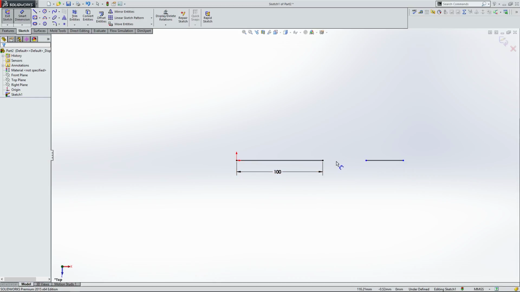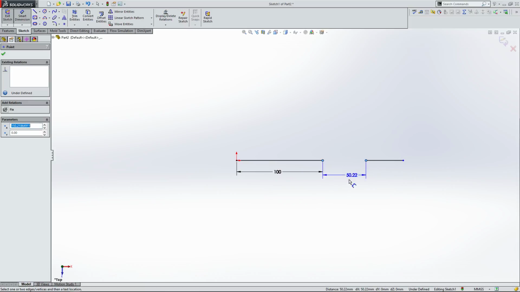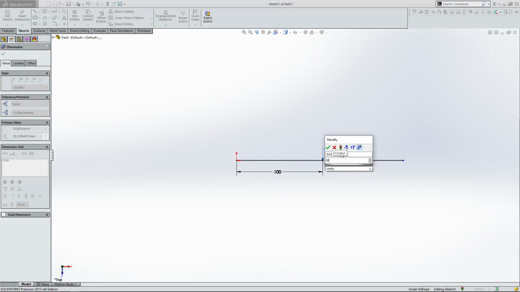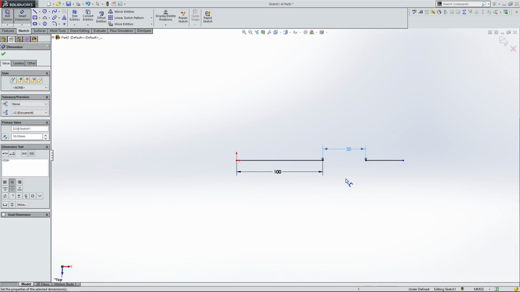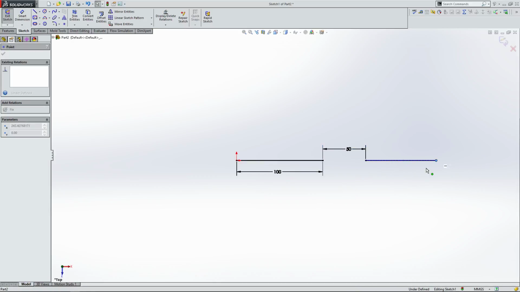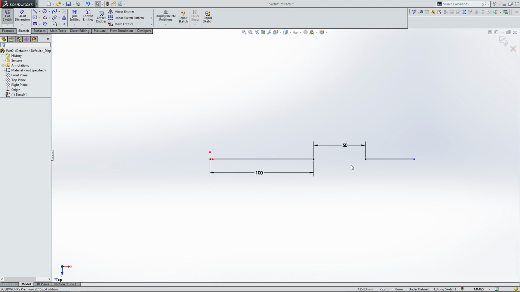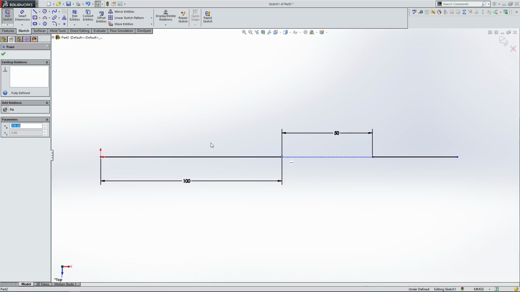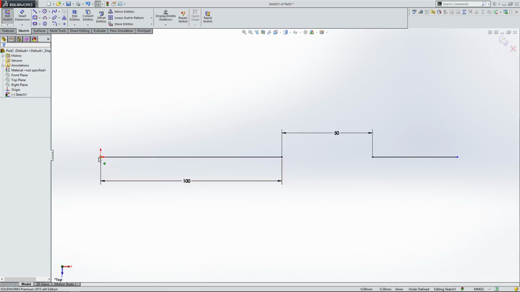So I can go in and click on smart dimension, come over, click on this point, click on this point. That makes a dimension between them. Click again, type in 50, and hit the check mark. Now I have 50 millimeters between them. As you can see, the lines turn black when they're fully constrained. When they're fully constrained, it means that they cannot move at all anymore. They're fully constrained in all of their degrees of freedom.